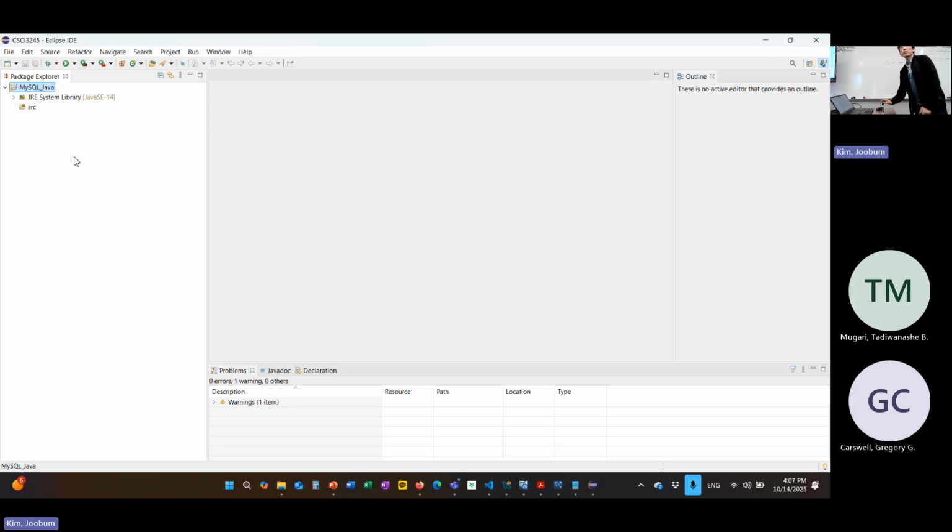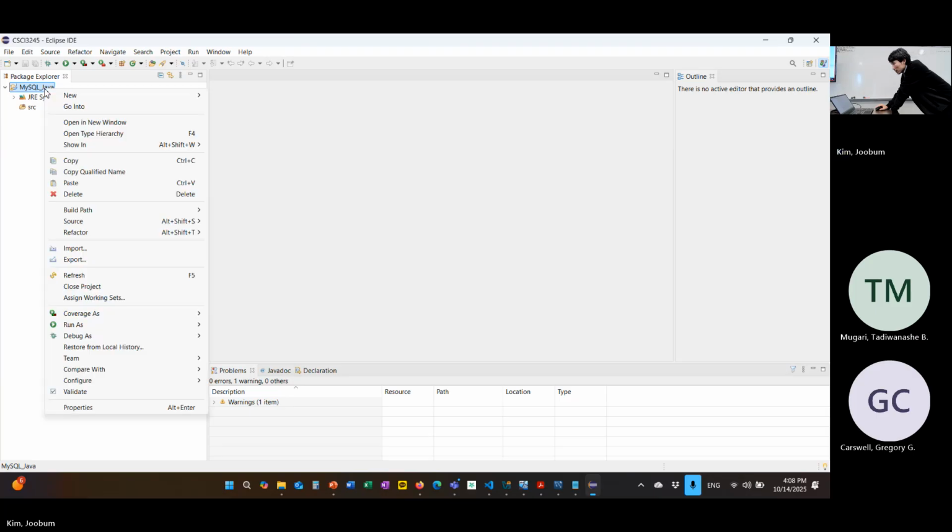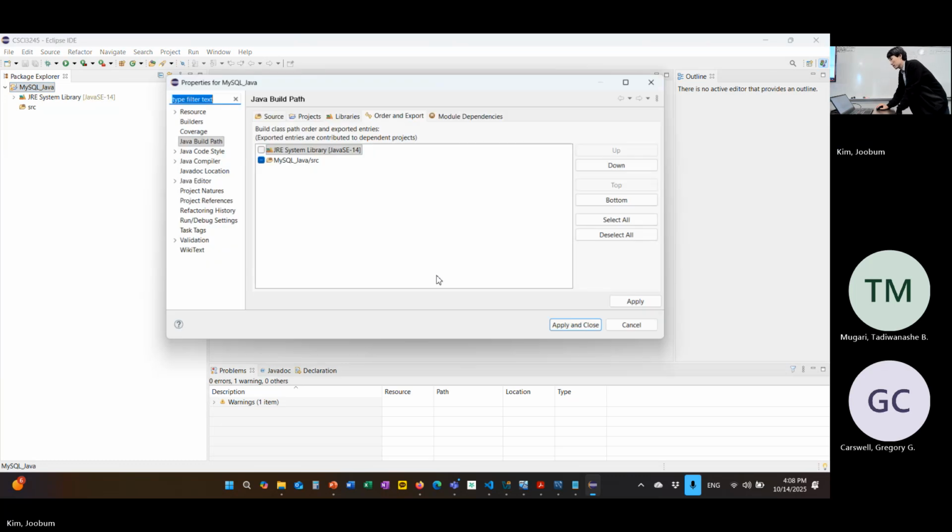So we created an empty project, MySQL Java. Then how do we include this library, the JDBC package, in the project? Go to the MySQL Java project, right click, and then select build path, configure build path.